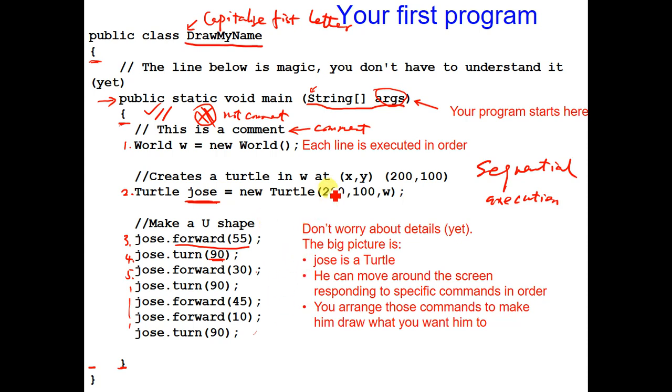Either way, don't worry about the details yet. The big picture is, you have to start with a class, start with this magic line main, and then you have the statements in here that are executed sequentially. If this is something that you're comfortable with at this time, then you're good. Okay. So this is the first segment of our recording.